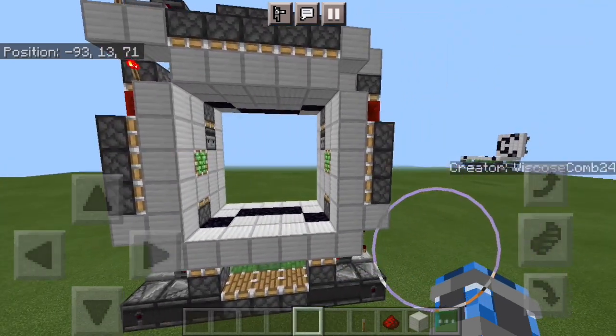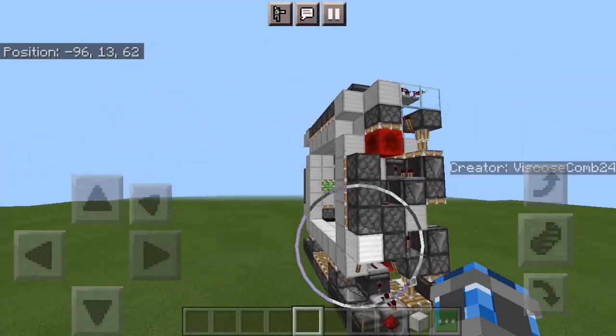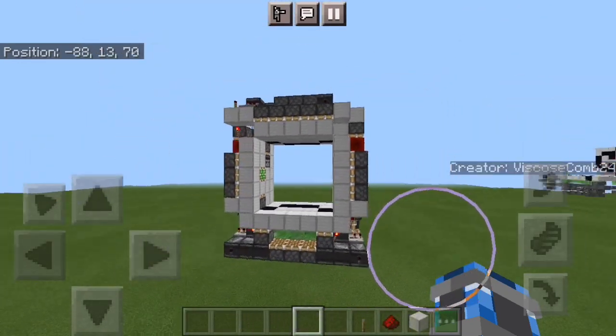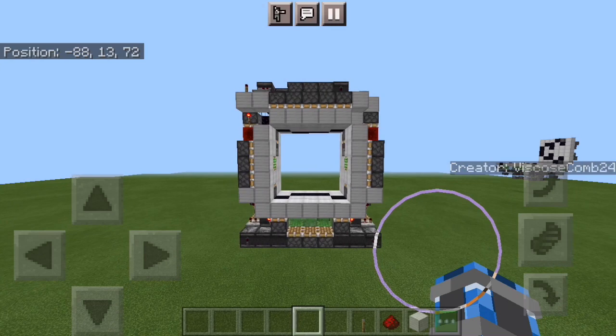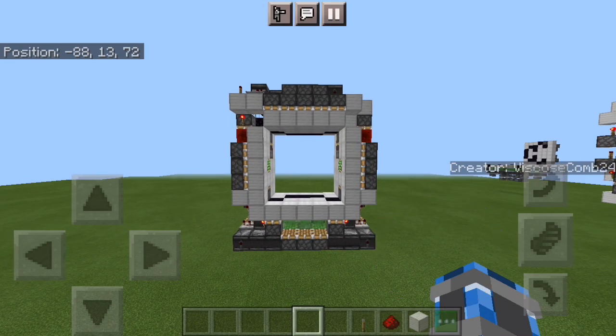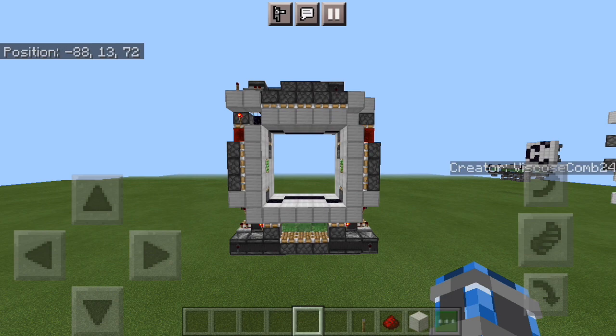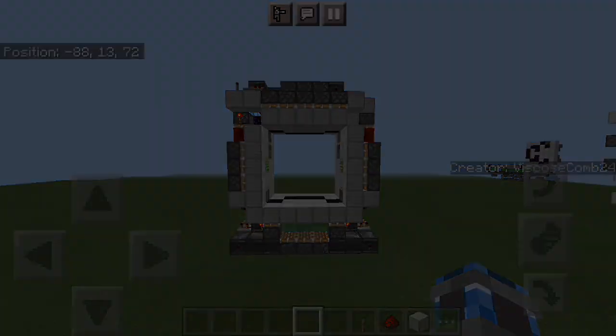This thing is 9 blocks wide, 11 blocks tall, and 4 blocks deep. So it has a volume of 396 blocks. This is the smallest I've ever been able to make a 5x5 funnel door before, and I'm really happy with how it turned out. And yeah, without further ado, let's get into the tutorial.